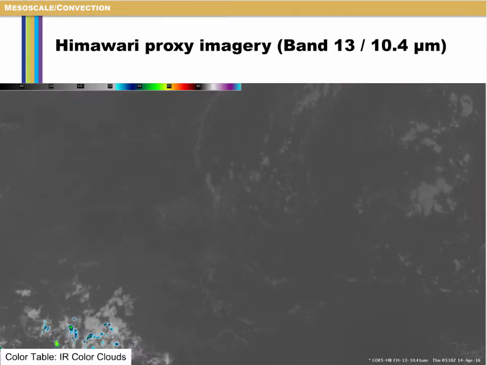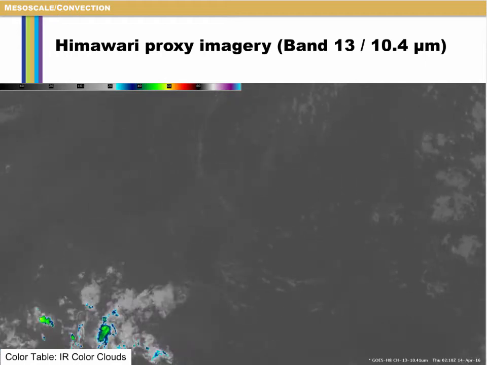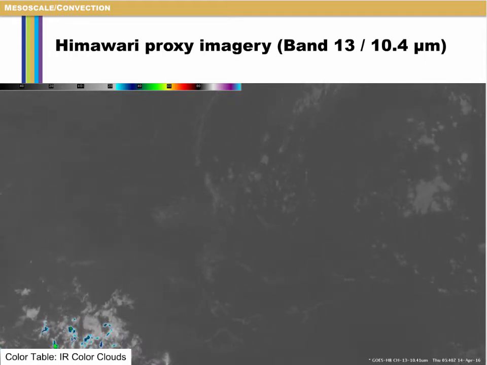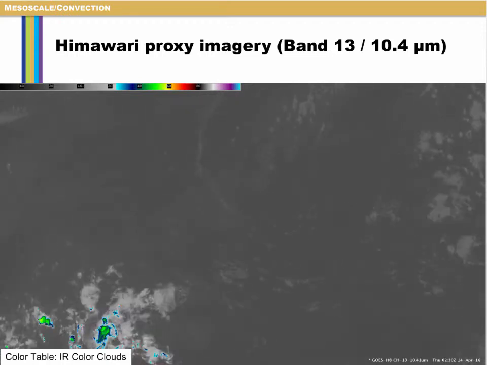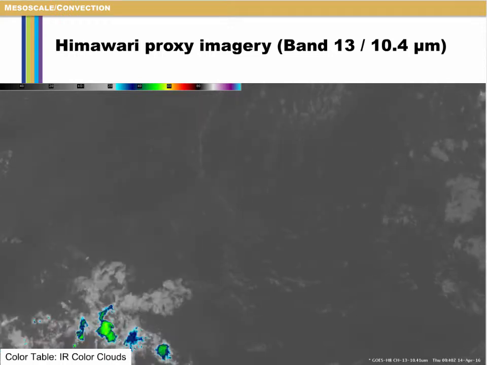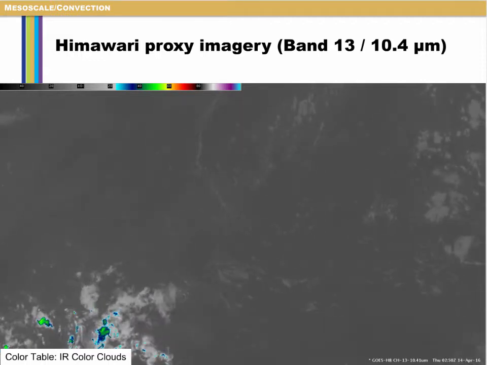This is the same time period we just looked at, except now we're looking at IR band 13 at 10.4 microns. The low-level boundaries are more subtle compared to the visible imagery, but the advantage to this band is that it highlights colder cloud tops, which focuses your attention on potential rainfall regions.